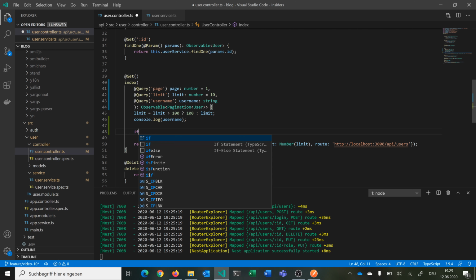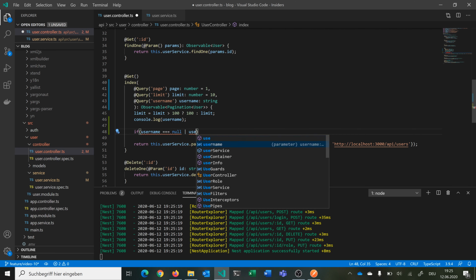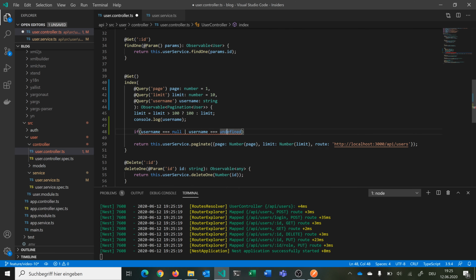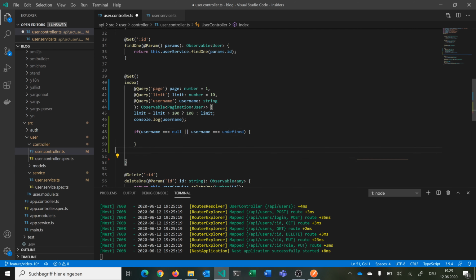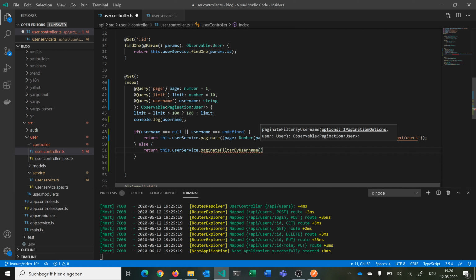We could say if our username is null, and this is barely the same like if you say if username null or username is undefined. Sorry, I forgot this. Then we want to return the normal pagination that we had. So without our username, but in our else case, we want to return our user service dot paginateFilterByUsername, and then we can just add like our options that we need. So we say the same that we are having here.